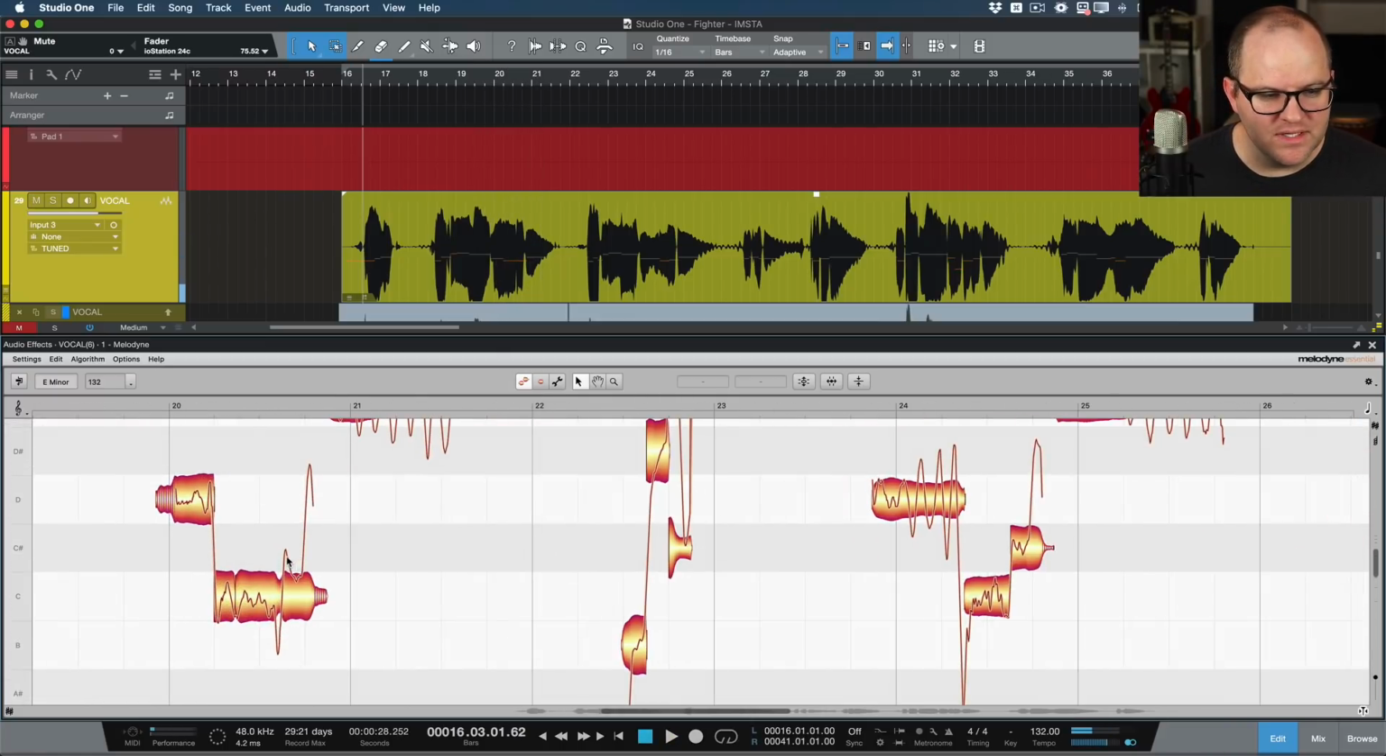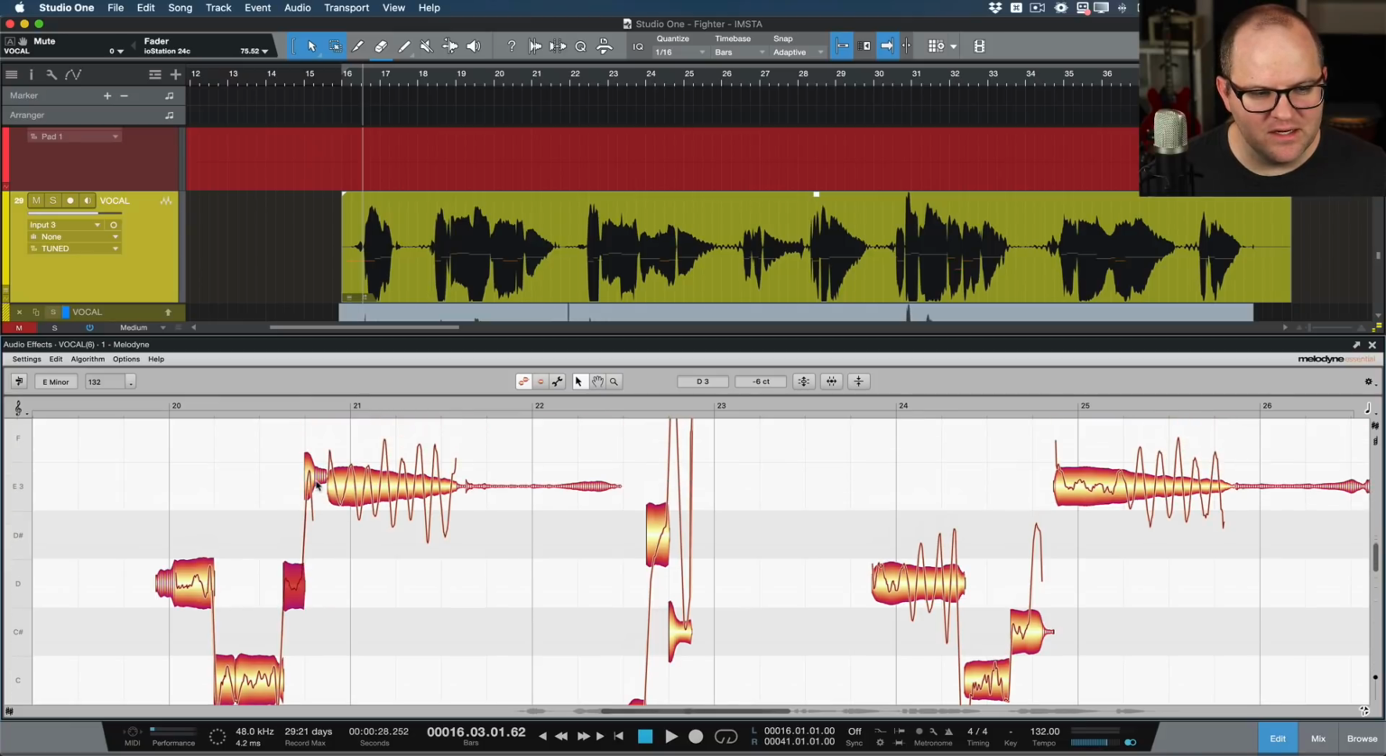So it missed a note there, but all we have to do is select the note, double click just in the upper region above that note, and it'll split it into the right note. So Melodyne's not gonna always be perfect, especially when you're an imperfect singer. And just like that, we've got a tuned vocal.